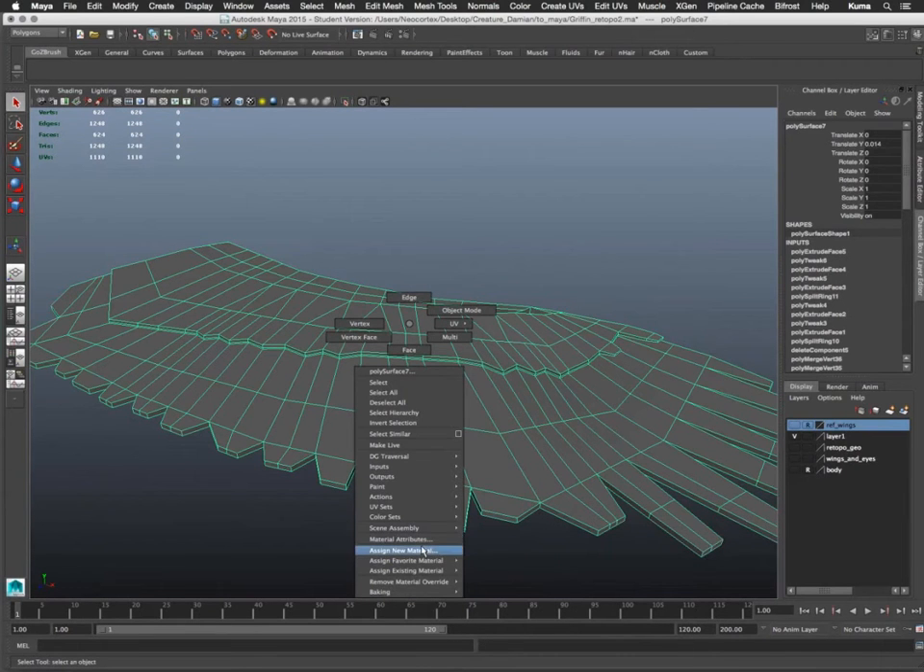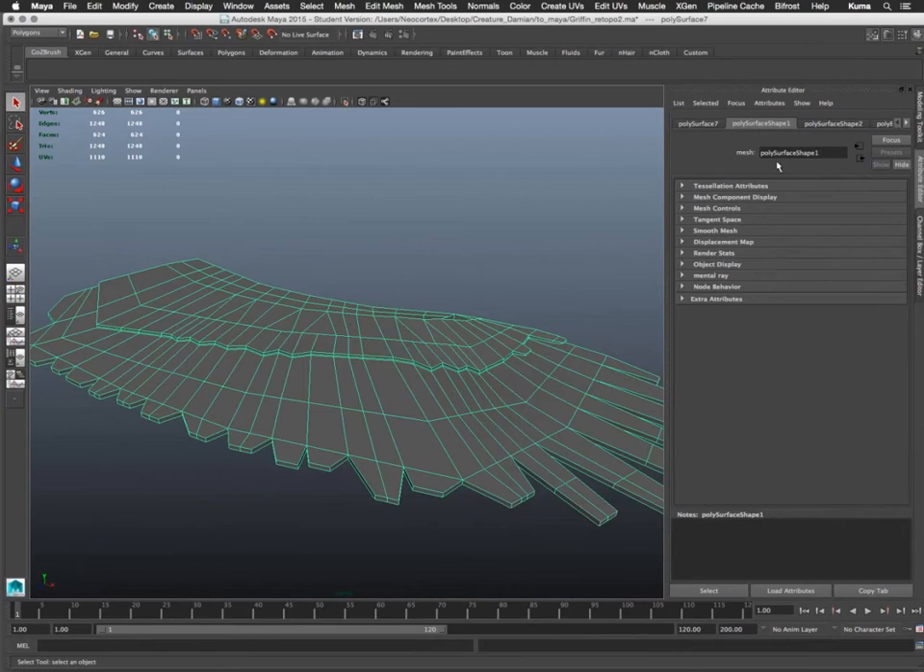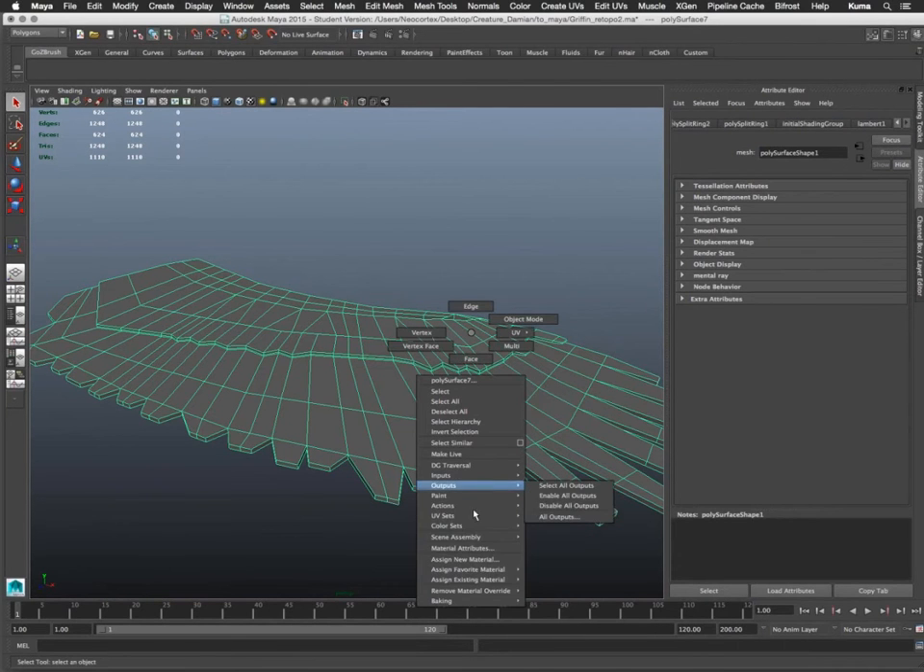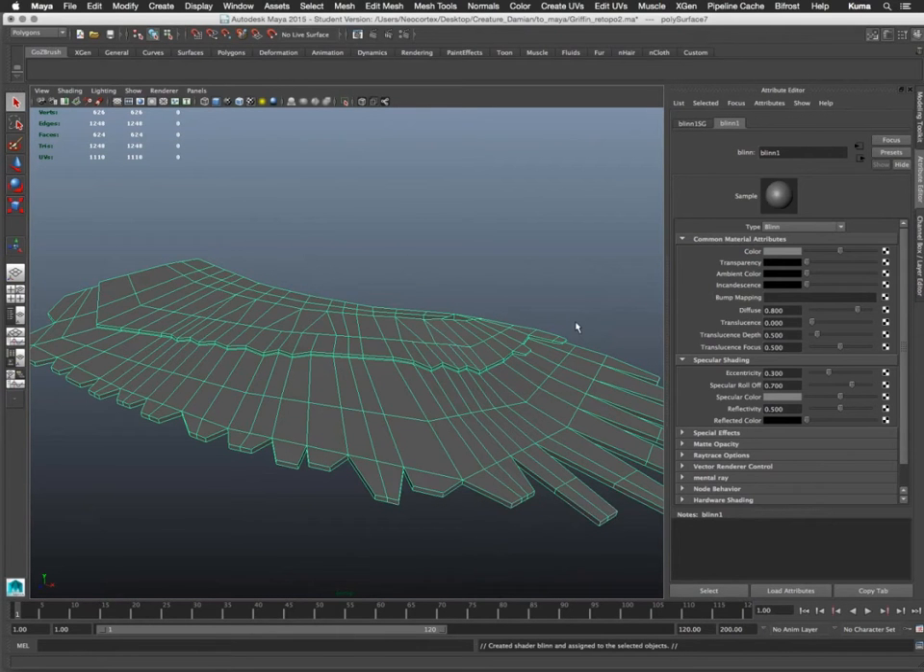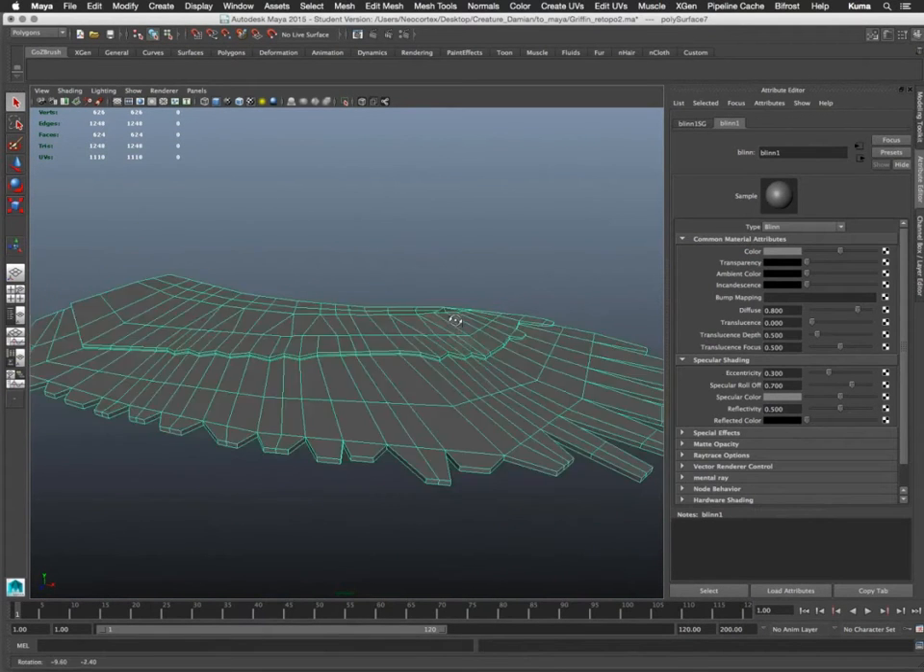All right, let's go to material attributes. I'm going to change this over to, oh boy, we've got a lot of stuff in here. It's using Lambert 1. Let's assign a new material to this. Assign new material. Let's go blend. There we go.